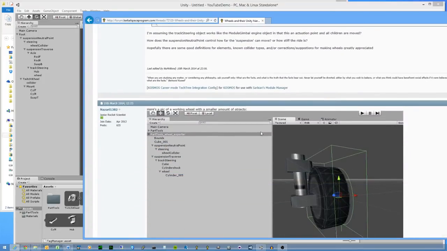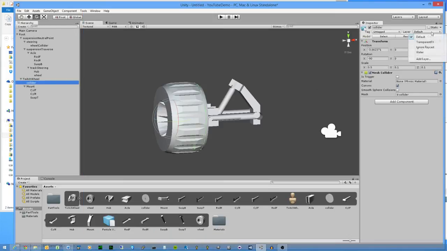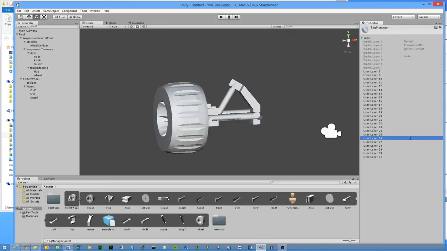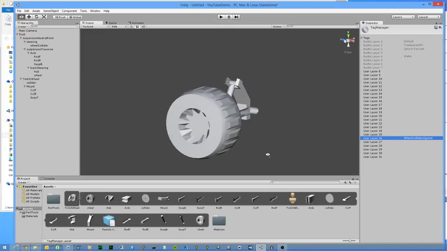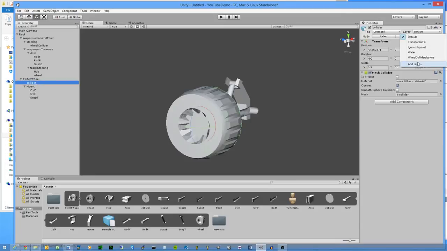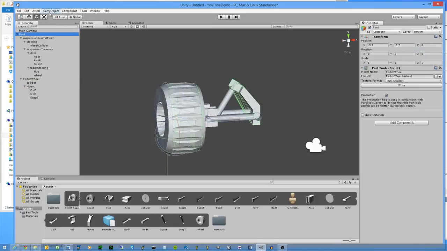Layer 26. Wheel colliders ignore. Now this goes for any collider that intersects the wheel collider. It doesn't like having stuff on the part that isn't set to that layer, so don't do it. Great. Now we've set up our layer, we can set that there. That's brilliant.